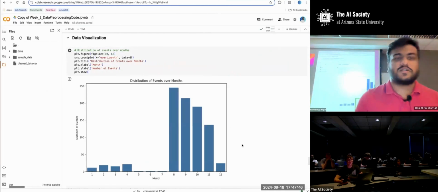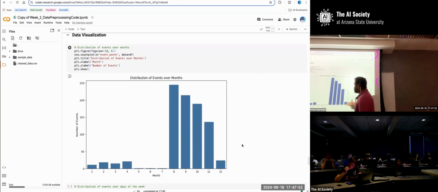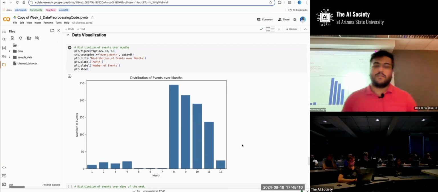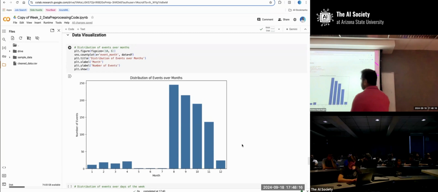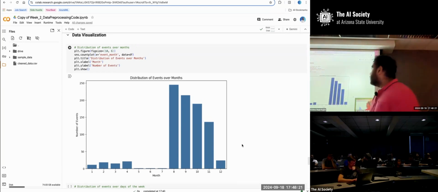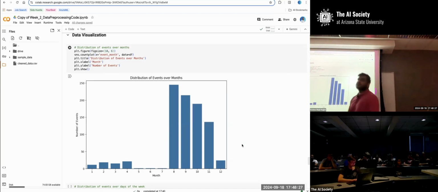All right. So here you see, these are the events which are distributed in all the months. This number one says January, February, and so on. And if you see, in the months of May, June, and July, which are 5, 6, and 7, we have fewer events compared to the months of 8, which is August, September, and October. So what does this say? Any insight we can get after looking at this chart? Anyone?